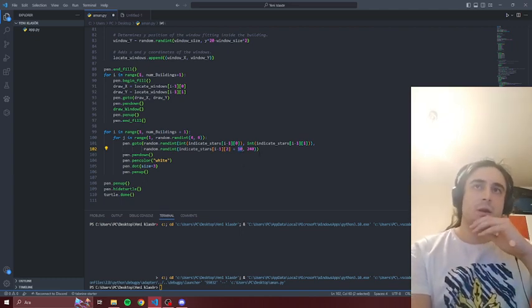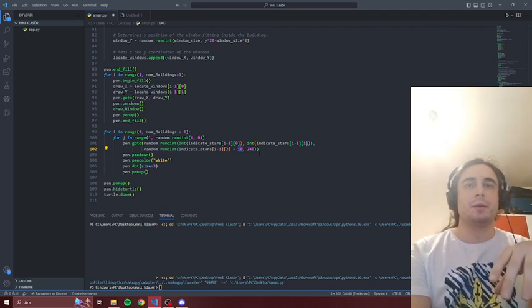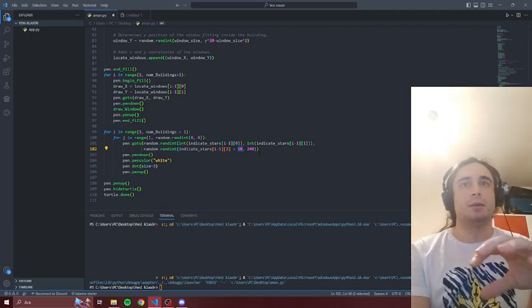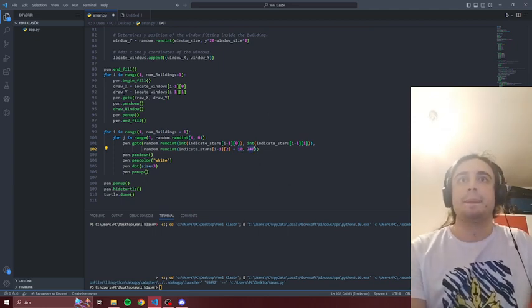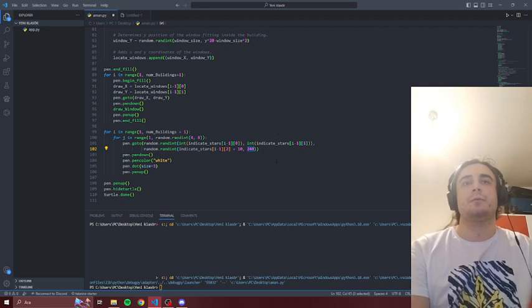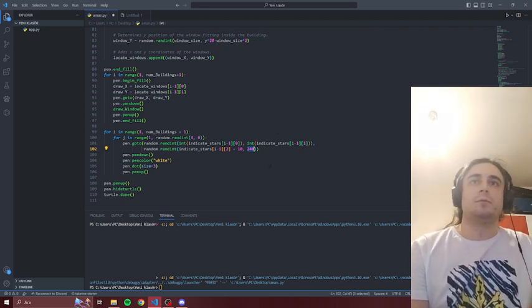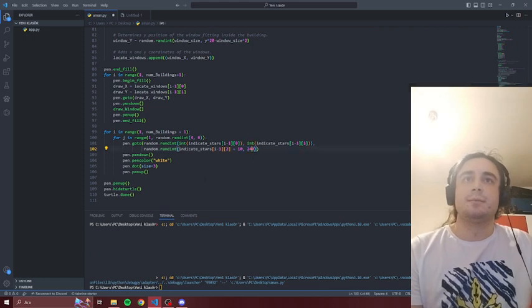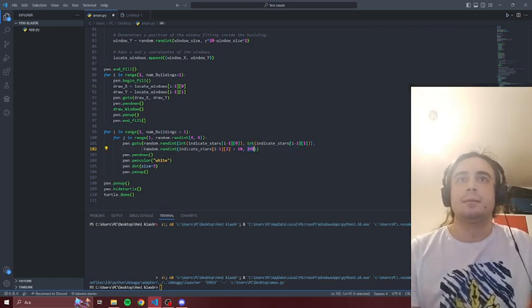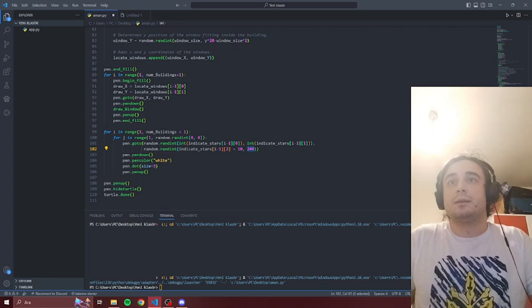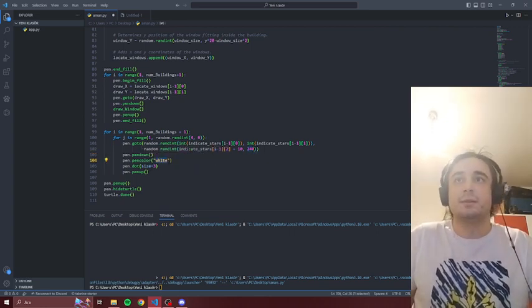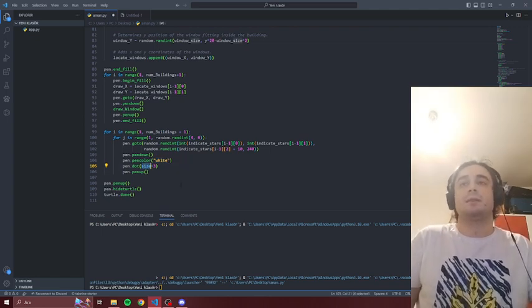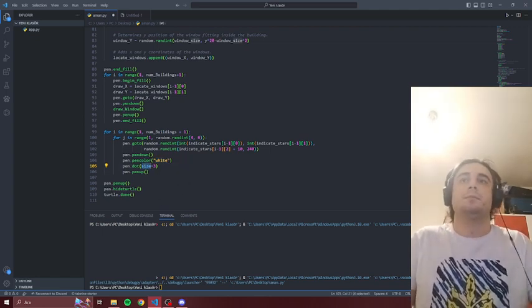I don't want stars to be drawn above the building, so this is why I add 10. And this is some imaginary other number, so I don't want to go up to infinity. It's imaginary, not an important number. And we pen down, set color to white and set dot size as 3, and we pen up.